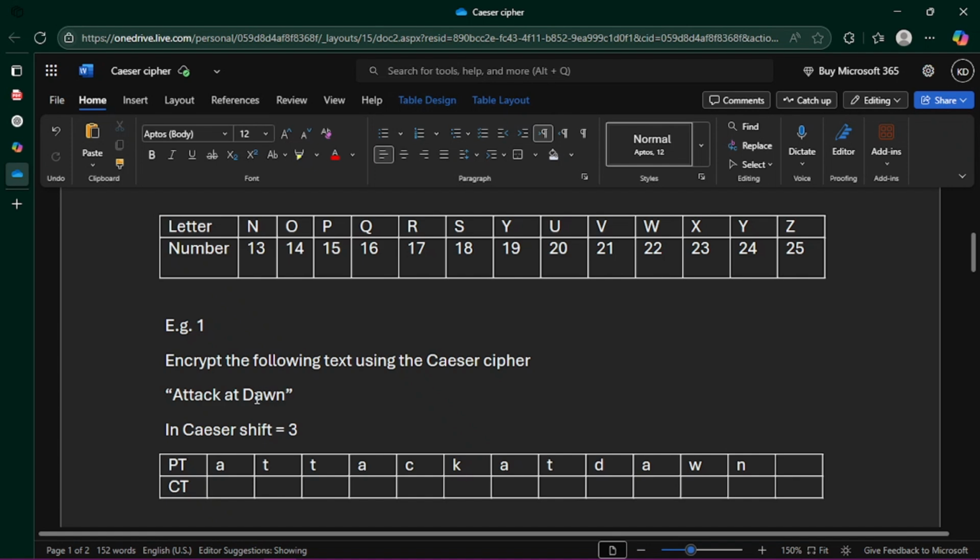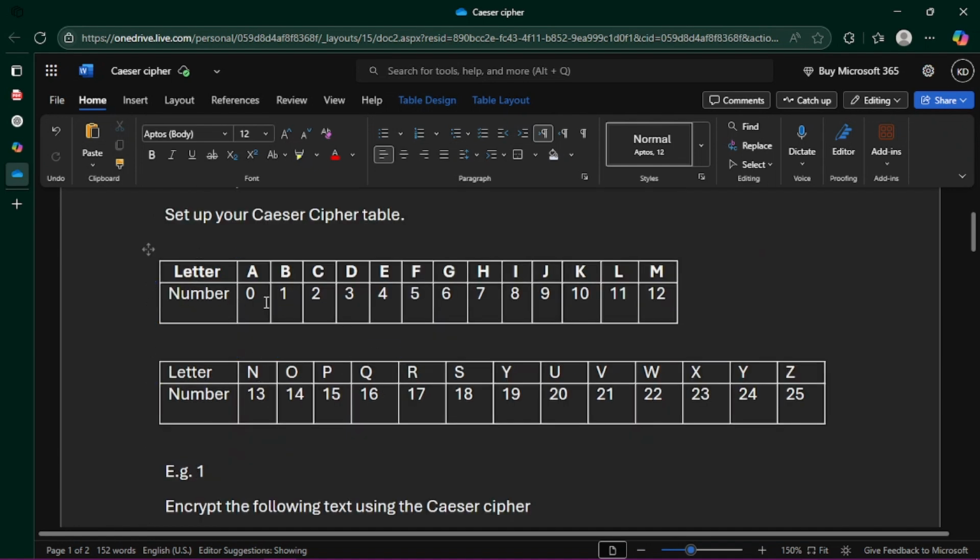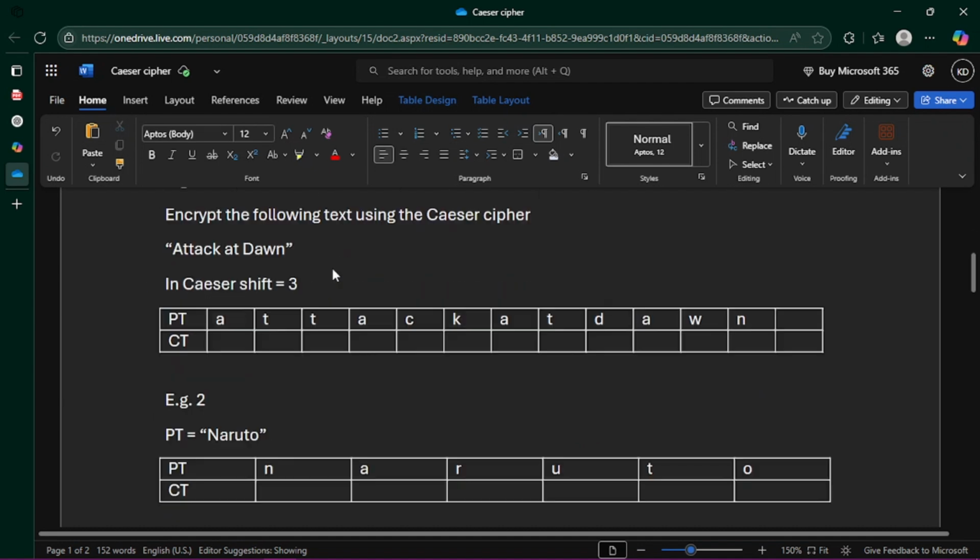There's some mathematics to all of this, but I don't think anyone wants to bother with that at this time. So let's go through it. We have A over here for our plain text. We reference our table. A is 0, and we are going to move 3 steps forward. So we go B, C, and then D. The mathematical aspect is 0 plus 3, which is 3. So D. We can come here and write D.